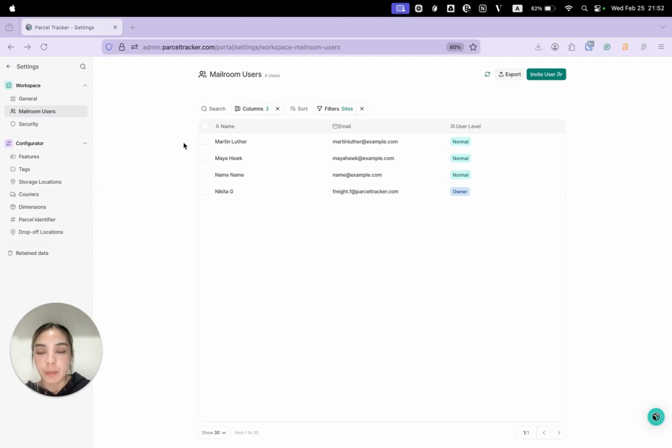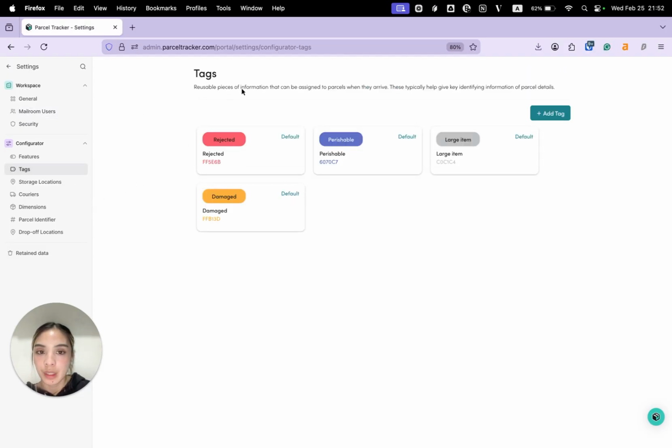Next would be to set up our tags. So let's go to Tags under Configurator. You'll see that Parcel Tracker already has some default tags, but you can add more as needed. In freight forwarding, tags can tell teams how a parcel should be handled, where it's headed next, or what actions are required at that stage.